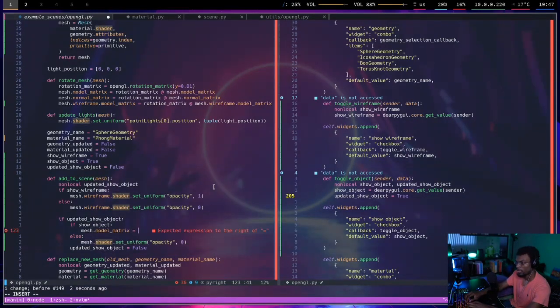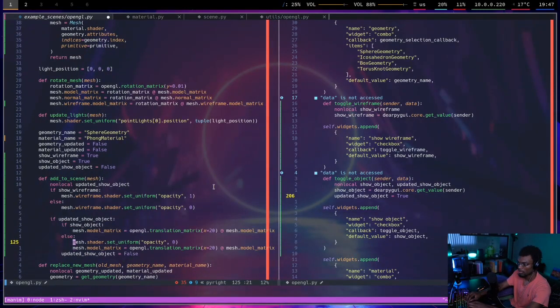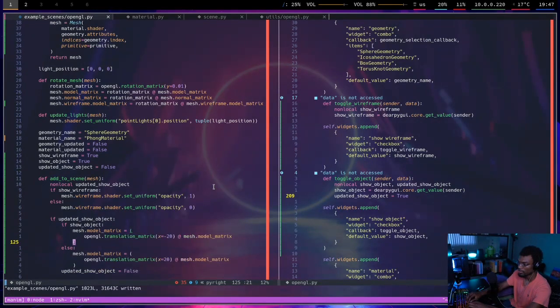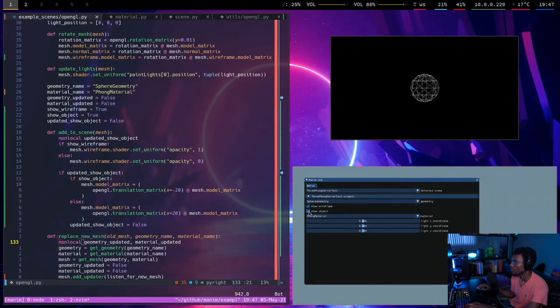matrix equals OpenGL translation matrix. Like x equals 20. Then multiply it by itself. And if it's, alright, this is if show object, yeah, negative 20, then 20. I hope this doesn't work. This is super janky. Let's see. Yeah, it didn't work. But then again, it doesn't deserve to work.